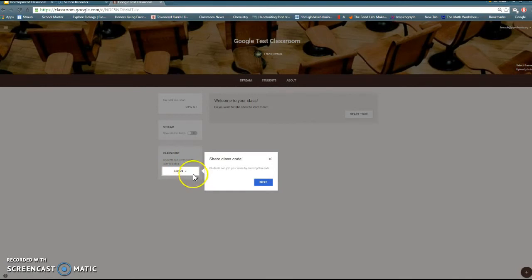This is a class code right here for when you want to add students to your classroom. You can click onto this, and I usually put this up on the board in the beginning of the year and have the students join the classroom on their own. And so if you wanted to have students join, they just need this code right here when they want to join a class. So that's the code for a student to join the classroom.